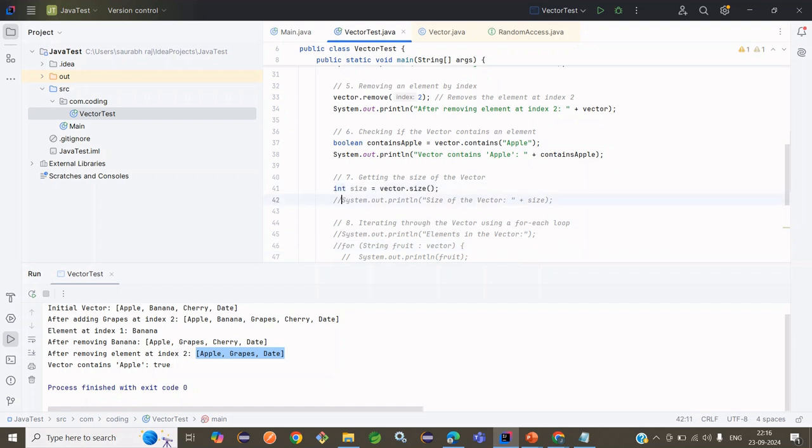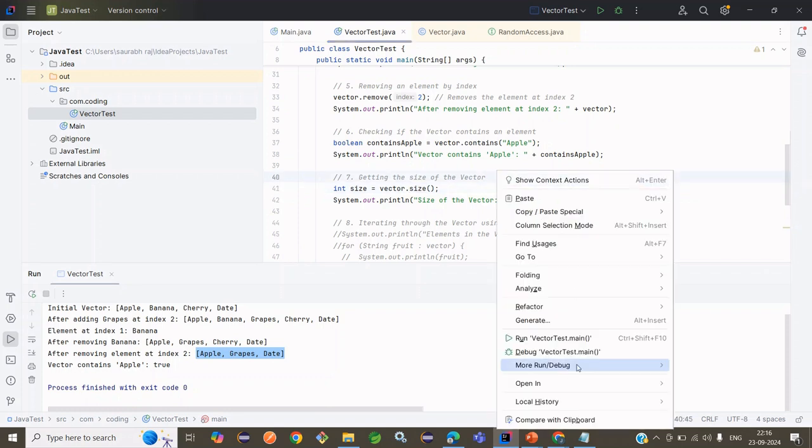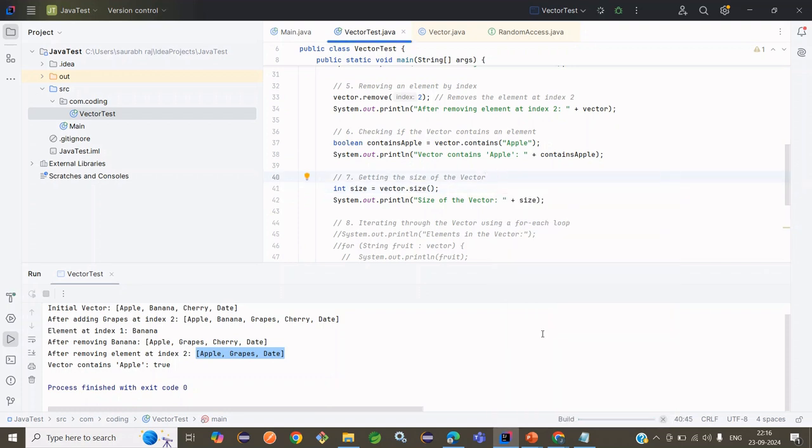So now we are going to see getting the size of the vector. So what is the size of vector? With the help of the size we can calculate the size of the vector. So current size will be 3 because we have apple, grapes and date. So let me run and check are we getting 3 or not.